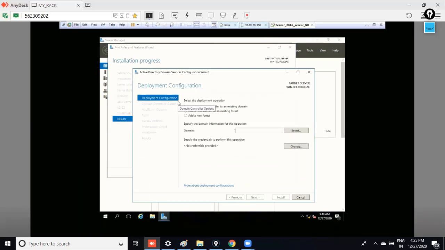Once we click here, one more wizard will open. This is all about deployment configuration. Select the third option, add a new forest here. The root domain name is cisco.com. Then click on next.